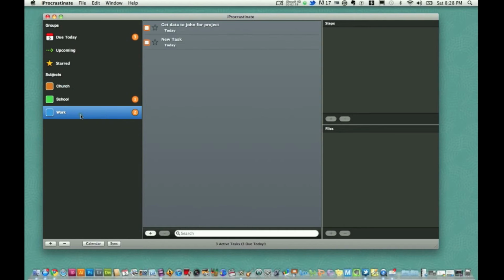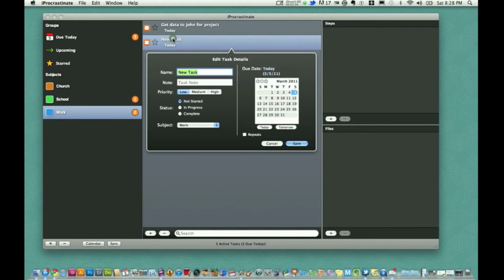So here we go. Under the subject work, I have two tasks. Get data to John for a project, and the other one I didn't even title. It's a new task. Let's go in here and label this task. When you double click on a task here, it'll ask you to edit the task details.